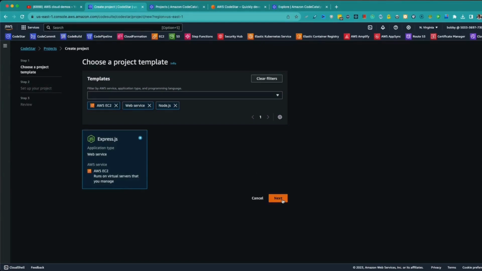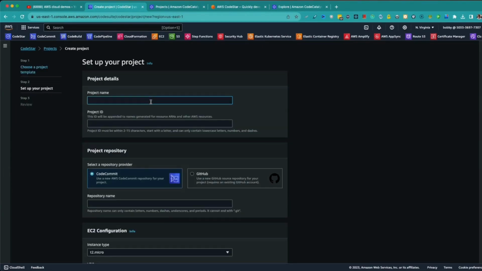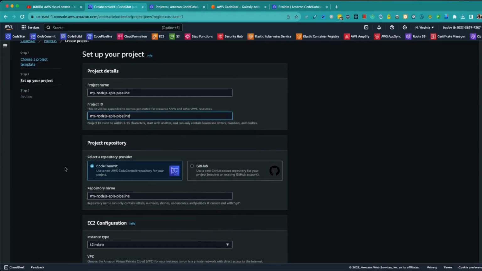Now let's go ahead with next, and then I'm going to name my project Node.js APIs pipeline, or maybe CodeStar, or maybe I think pipeline, and then the project ID is going to be pipeline. And then this is my CodeCommit.